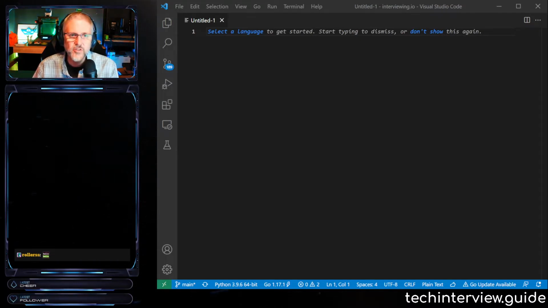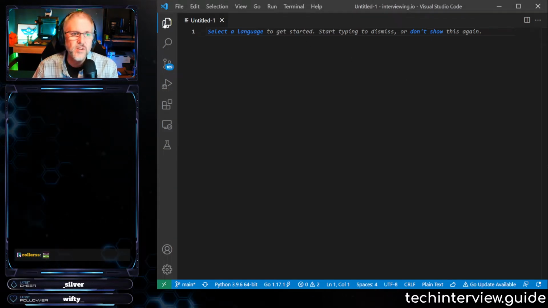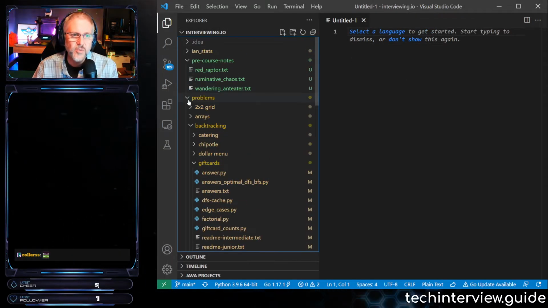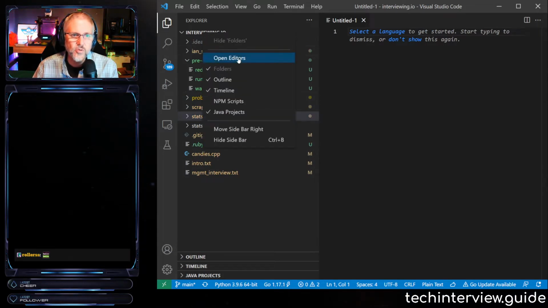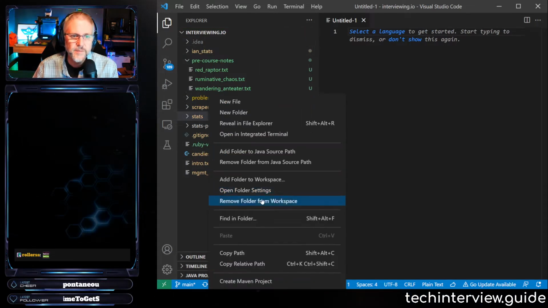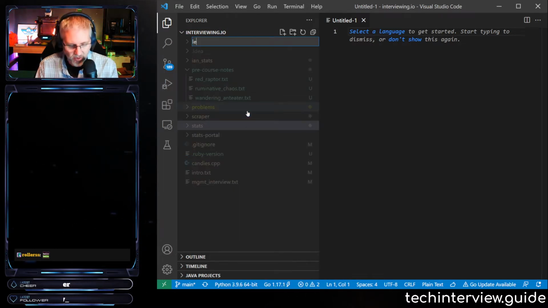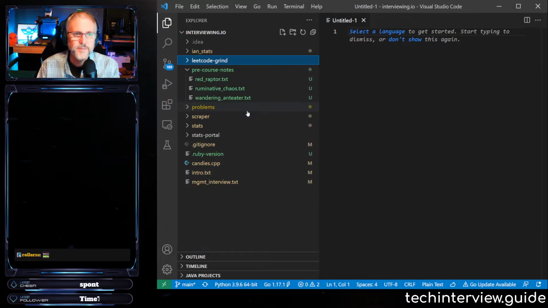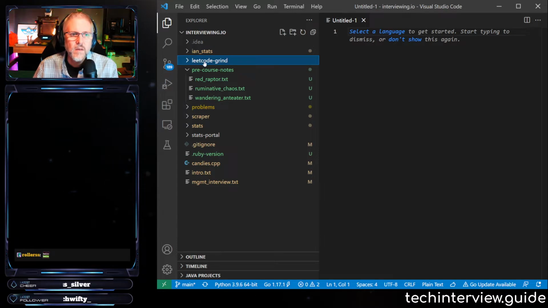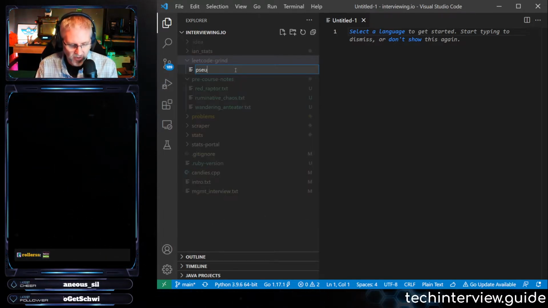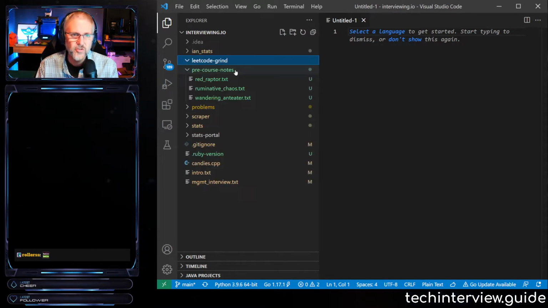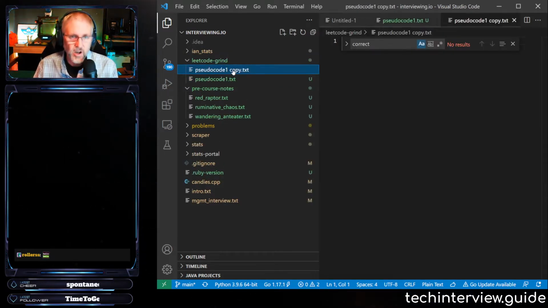So let's expand some of this stuff before we dive too far into here. This is all my interviewing.io stuff. Let's make a new folder in here, and we'll just call it Leetcode grind. And inside of here, I'm just going to call this pseudocode 1 text, and I'm just going to copy this a bunch of times.